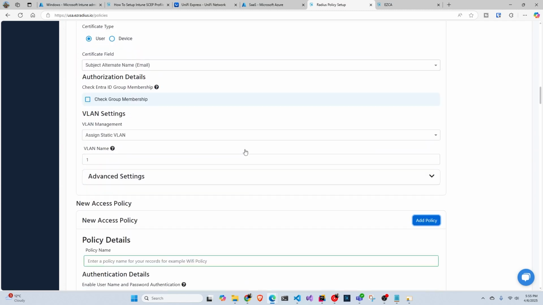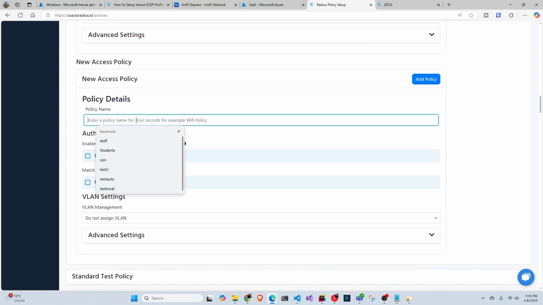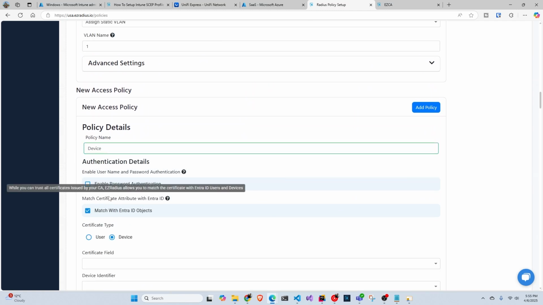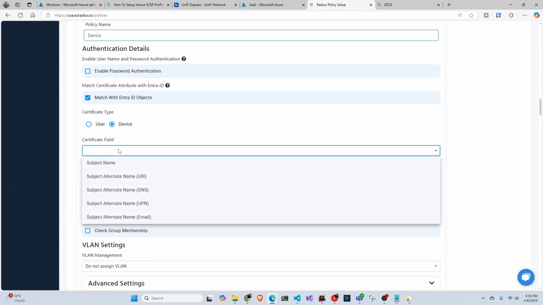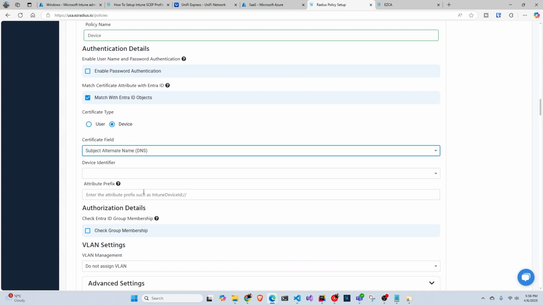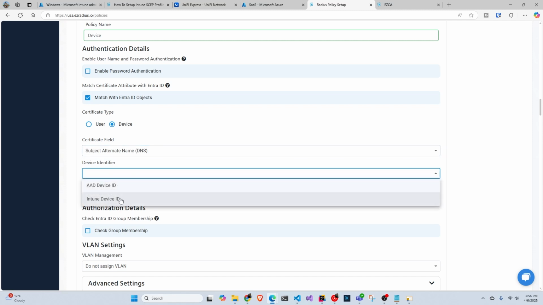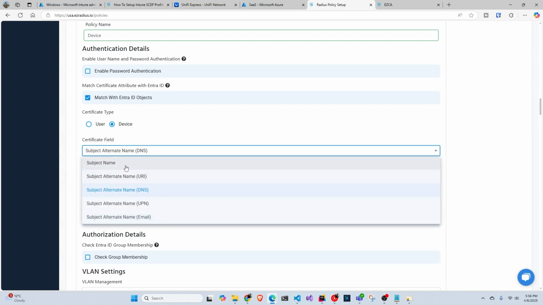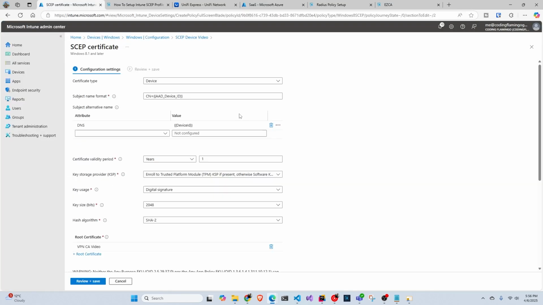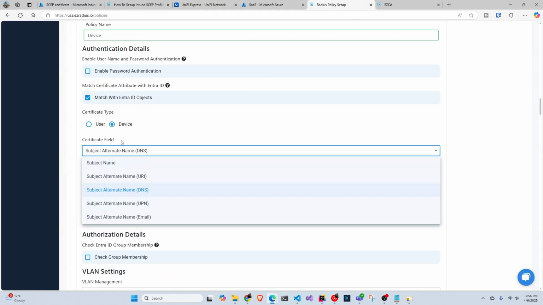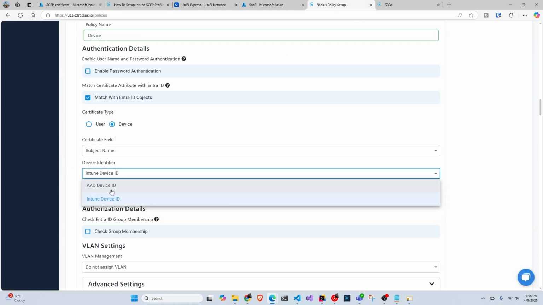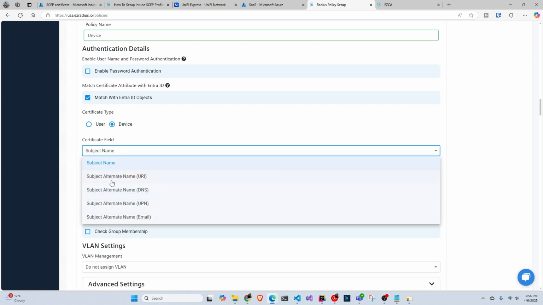So now we're going to do the exact same, but for the device. So device, and we're going to select device ID, and the certificate field. In this one, if you remember, we didn't do email, we did DNS. So we're going to select DNS. Device identifier, we're using the Intune device ID. If we were doing subject name, if we go back here, we can see this is Intune device ID, but if we do subject name, that's AAD device ID. But in here, we're going to do DNS.